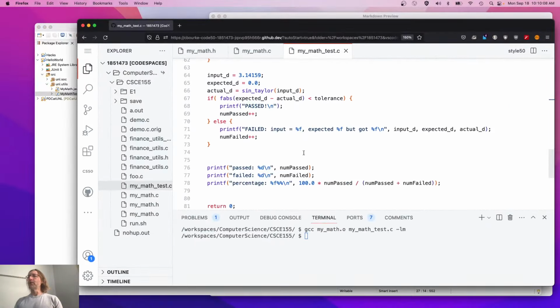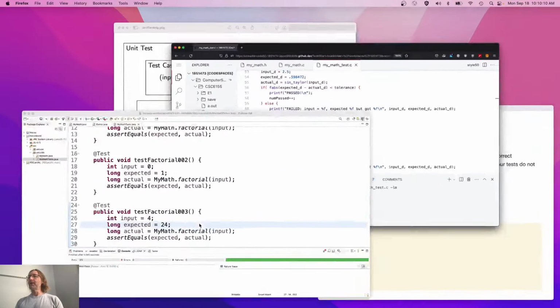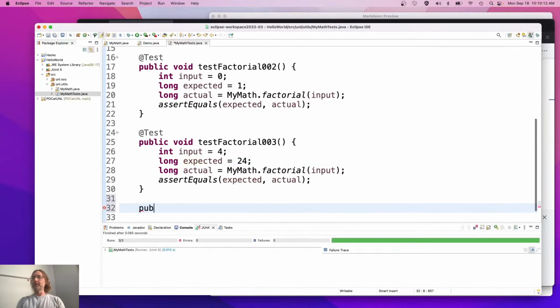What about that tolerance thing? Let me add another test here. So public void test sign, Taylor sign, 001. You can give these more descriptive names if you want, but this is unfortunately the usual way of doing things. Label your tests, because it really doesn't matter. I'm not going to put into the function name that it tests factorial with 4 as an input and 24 as the output.